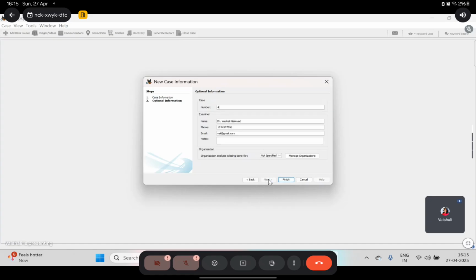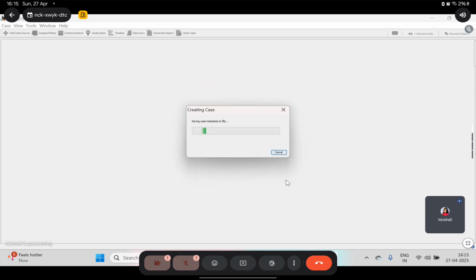Then the case number, this is my case number 4. What details you put earlier while creating the image file, the same information you have to put over here. And then a note. So maybe this is a murder case. And then you have to finish. So now the case is being created in your Autopsy tool.